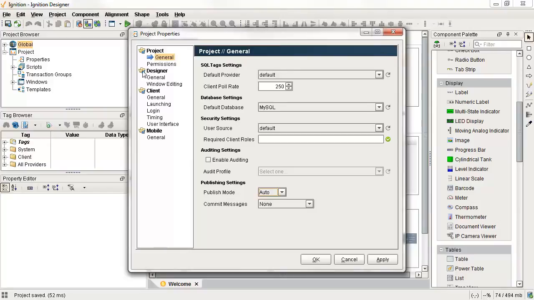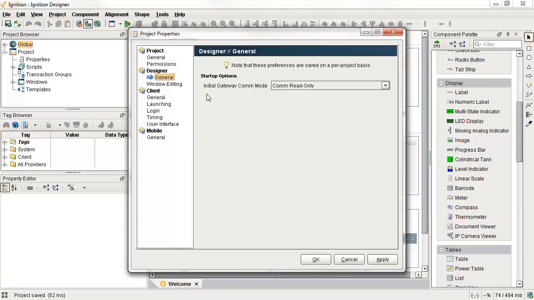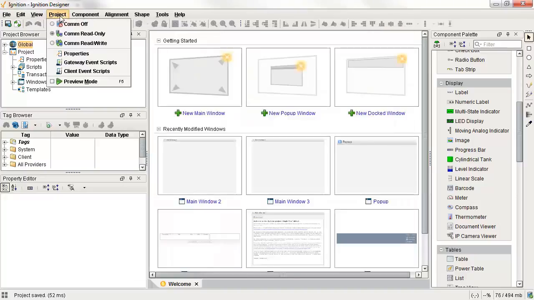The next one here, under Designer and then General, you can see that there's an initial COM gateway mode. That is the project's COM off, COM read only, COM read write setting, how you would like it to start in the Designer each time the Designer starts up. Now, we've chosen read only as the default because we don't want anyone accidentally changing values in the PLC or in the database, but if you're okay with that, then you're free to change it to read write.